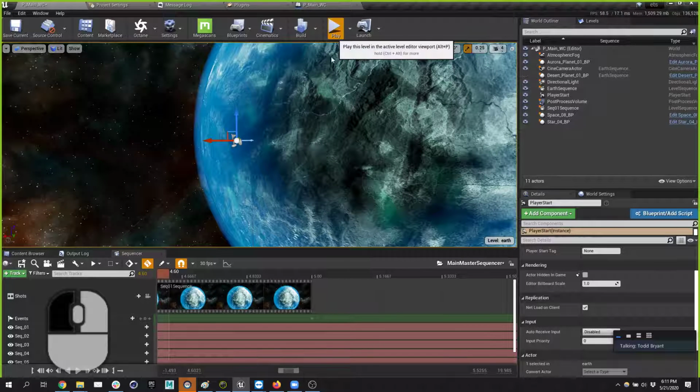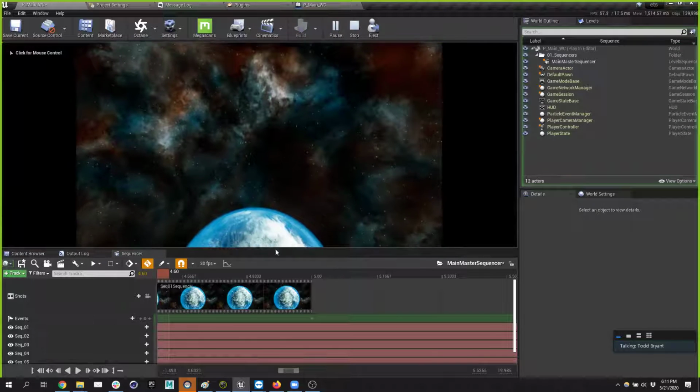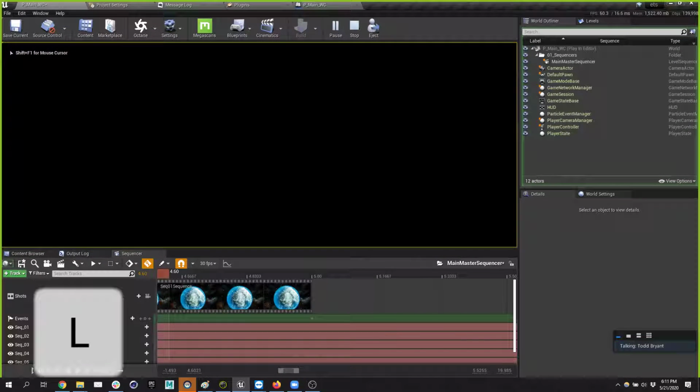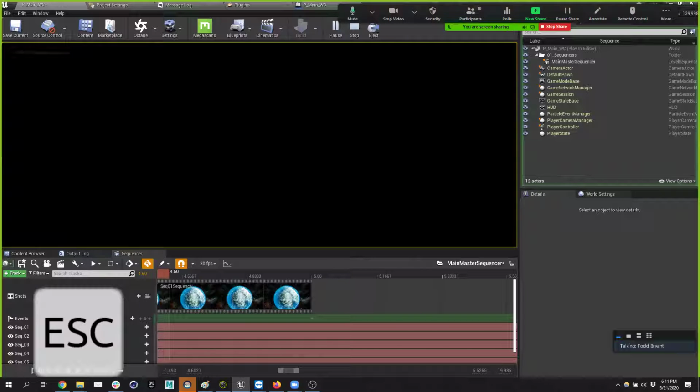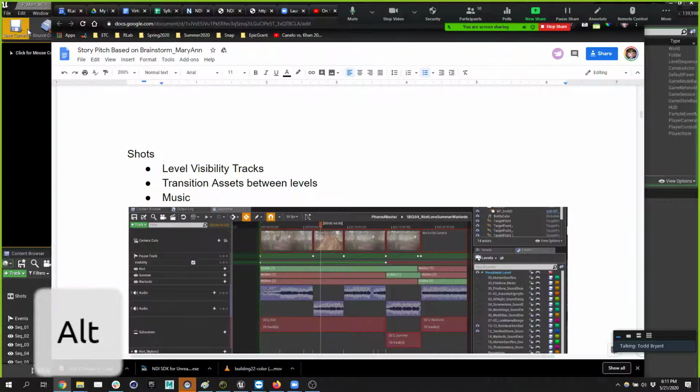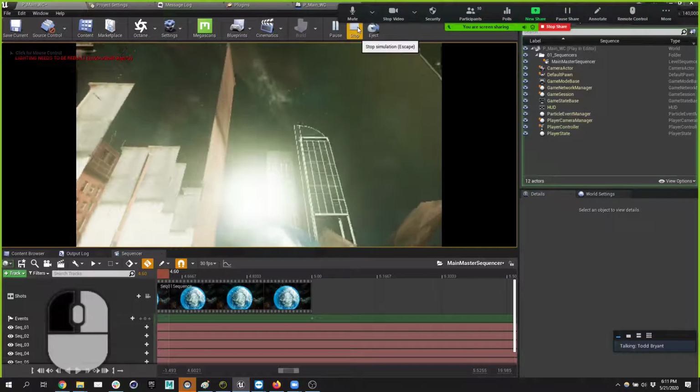Cool. So if I hit play, it's no longer there. If I hit L, I jump ahead. Great. So those are all working, and of course, escape makes me escape out of Zoom and not out of the project.